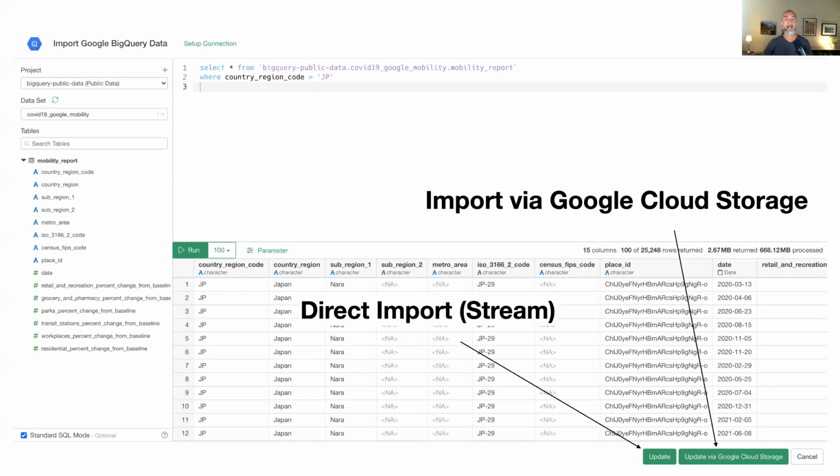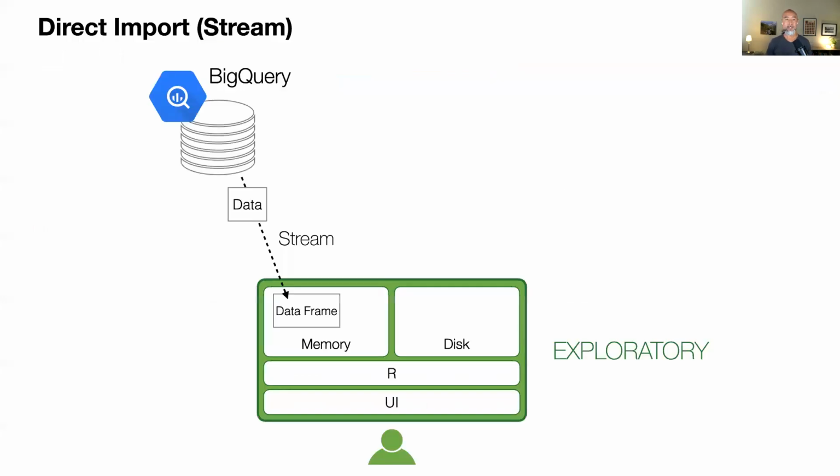It can be 100,000 rows or 1 million records and so on. And then when you click on the left-hand side, it can be the first time it's called save or update. That's a direct import. But there's another button, via Google Cloud Storage. Okay, I'm going to explain real quick.